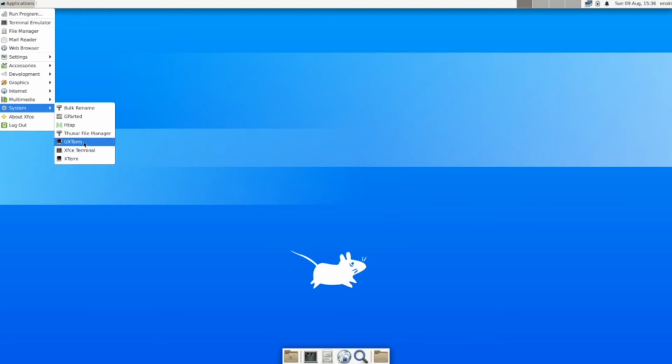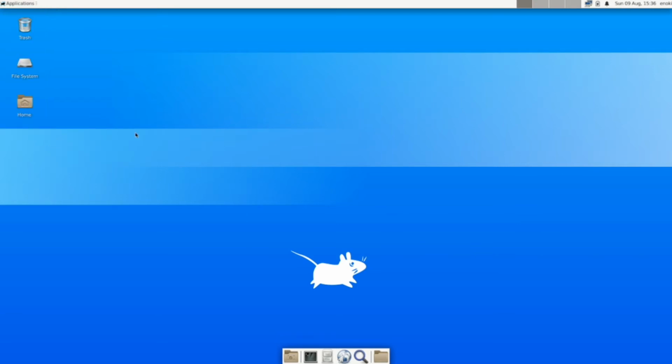And another thing is that there's 3 terminals, which is a little redundant, but considering that Xorg installs Xterm as well as UXterm, and then Xfce installs their own terminal, it can't be helped but can be uninstalled, so it's not too big of a problem.